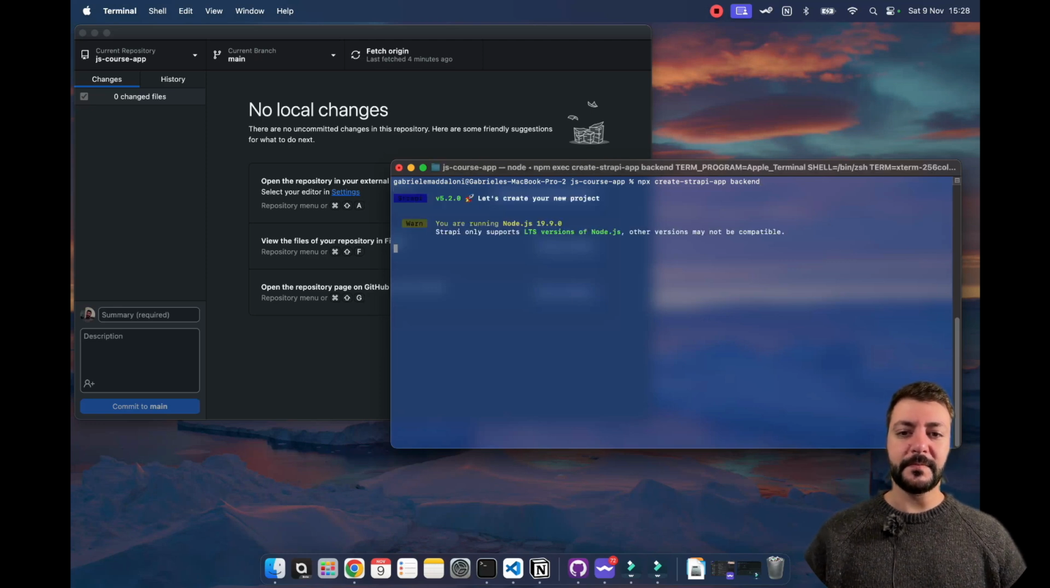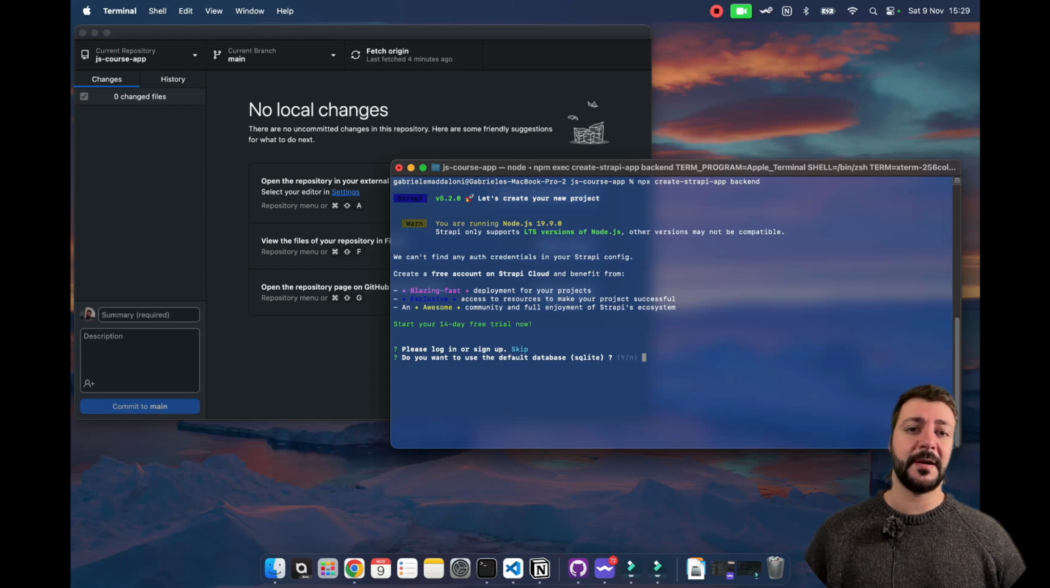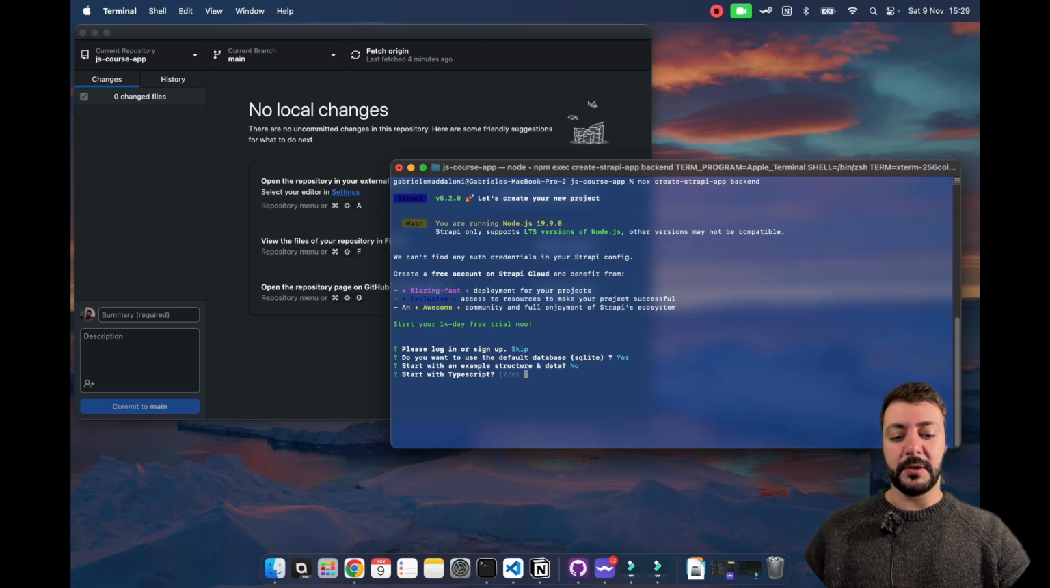Boom. It's going to say, okay, you're running node 19, so this should be fine. And we skip the login because we don't want to use Strapi Enterprise. We're going to use the default database, which is SQLite. We could use MySQL, we could use Postgres, but SQLite is fine because it's fast and it's just going to be a file in our file system that we can just copy and back up and transfer to our servers, and it's convenient. We are not going to be using the example structure and data. We are not going to be using TypeScript, so we type N here.